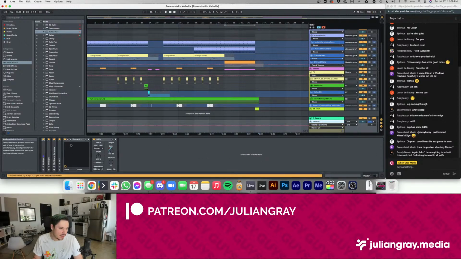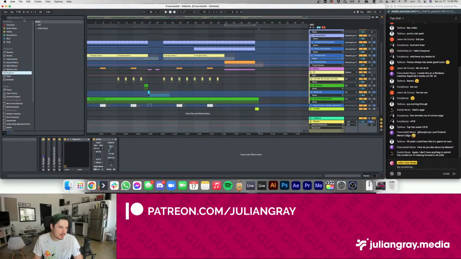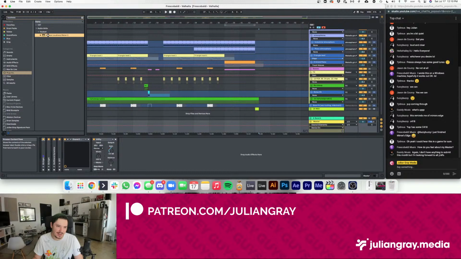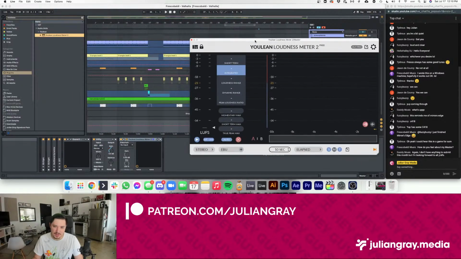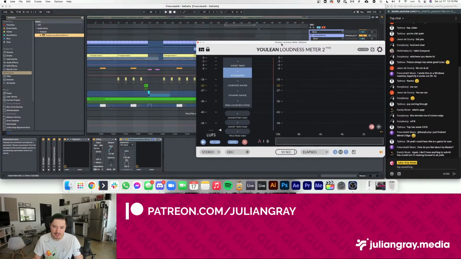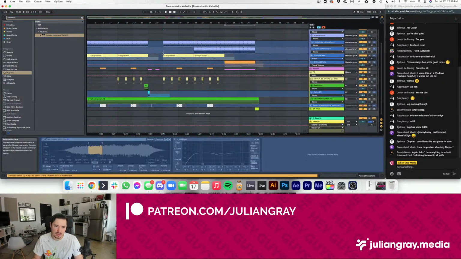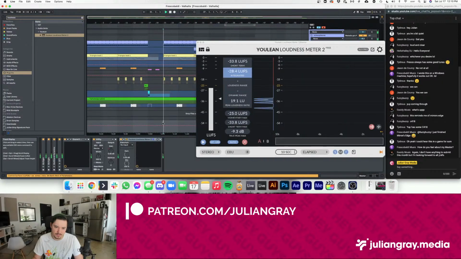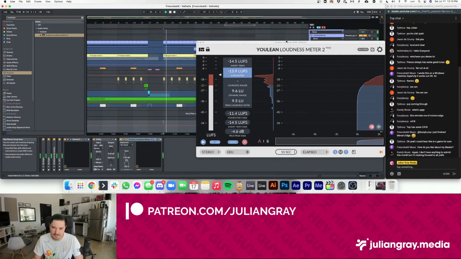If you don't already have it, you should pick up Loudness Meter by Julian, I believe. Loudness Meter. Well, my VST version of it apparently doesn't work. Here's the AU version, but it's a free plugin, and it lets you see your volume over time in LUFS, which is the new industry standard for volume, or loudness, I guess.